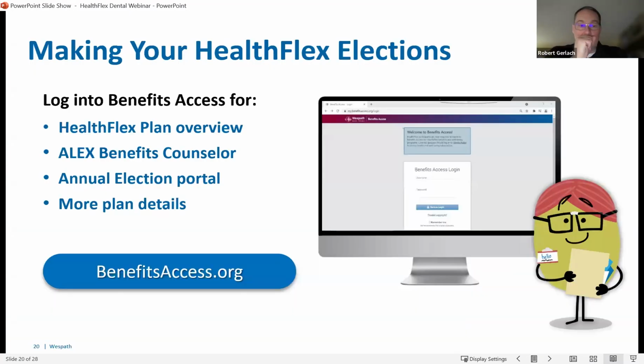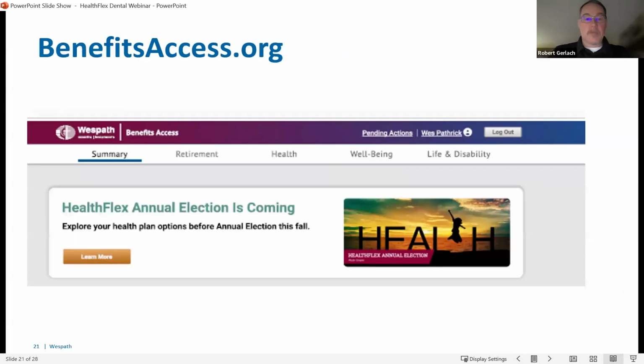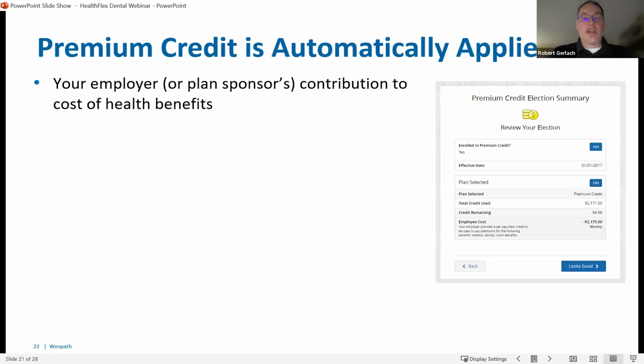Making your elections. If you've been in HealthFlex before, you know that you go to benefitsaccess.org. You've probably all gotten your postcards, most likely last week, going over how you make your elections. You'll be able to get through single sign-on to make your elections.